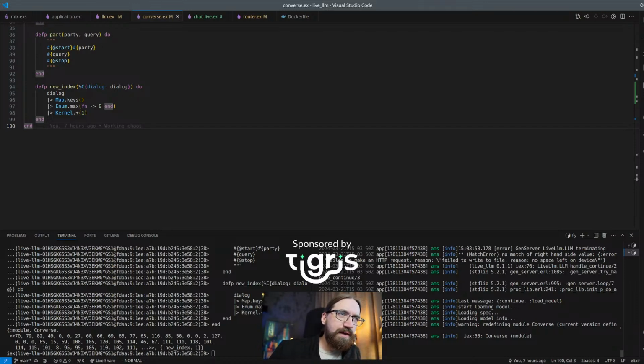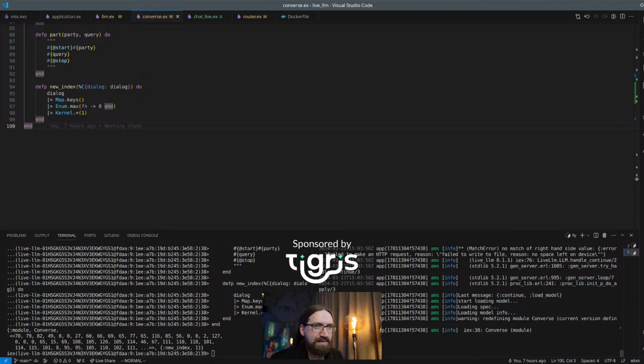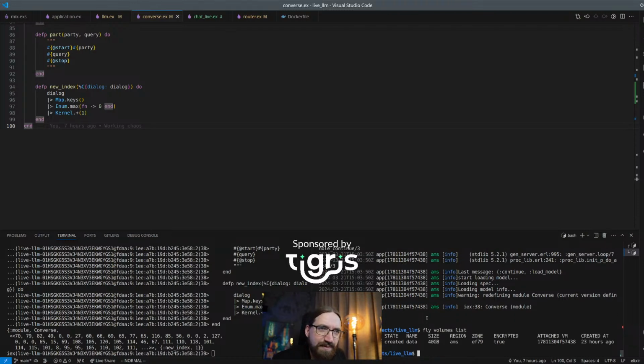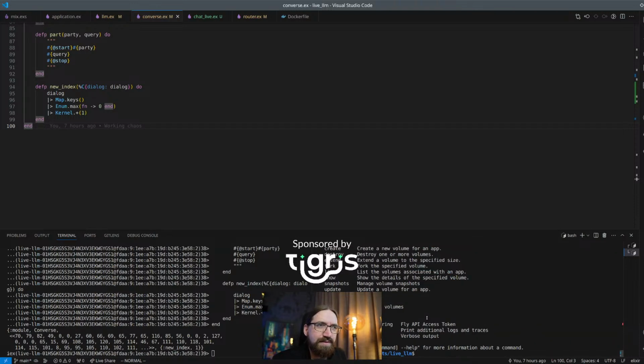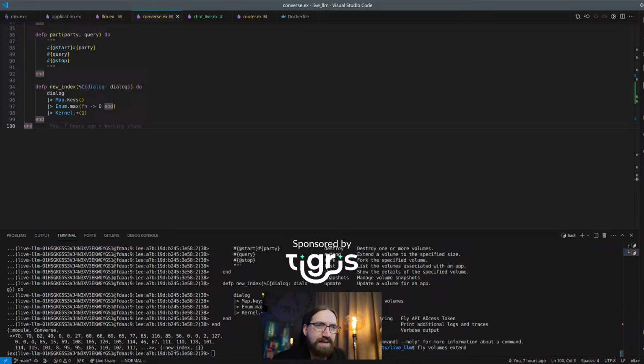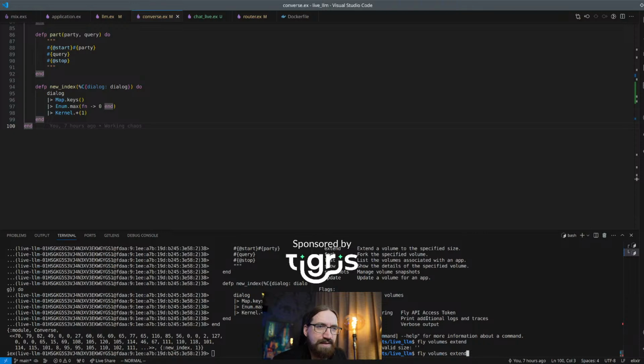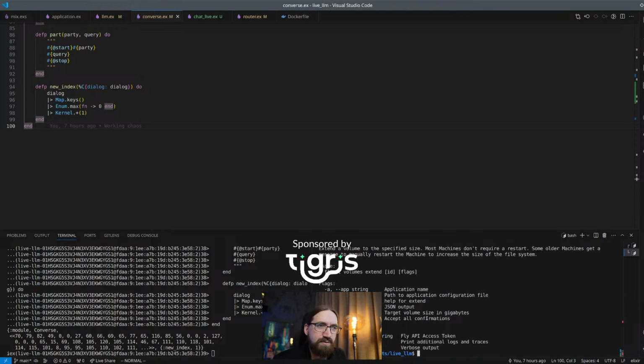Oh, failed to make an HTTP request. Reason, failed to write to file. No space left on device. Oh no. Have I run out of space on my fly volumes for this one? It's possible. It's just 40 gigs. Fly volumes extend. Yes, but sometimes, usually they give the help.